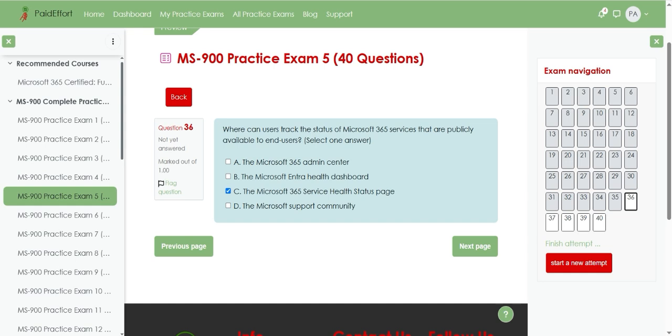In contrast, the Microsoft 365 Admin Center is restricted to administrators, so regular users wouldn't have access to check service health from there. The Microsoft Entra Health Dashboard focuses on Azure AD-related services, which doesn't cover the entire Microsoft 365 ecosystem, making it an incomplete source for this need. As for the Microsoft Support Community, it's more of a forum where users ask and answer questions. It doesn't provide real-time updates on service health. So the correct match is clearly C, the Microsoft 365 Service Health Status page.